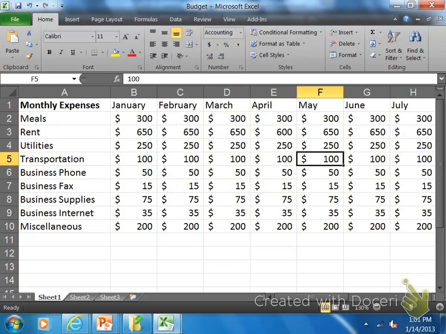Excel provides built-in formulas called functions. The AutoSum function is used to add values in rows or columns. So we're about to do AutoSum, average, max, and min. But we're only going to do it for column B. The fill handle is going to do it for the rest of them.